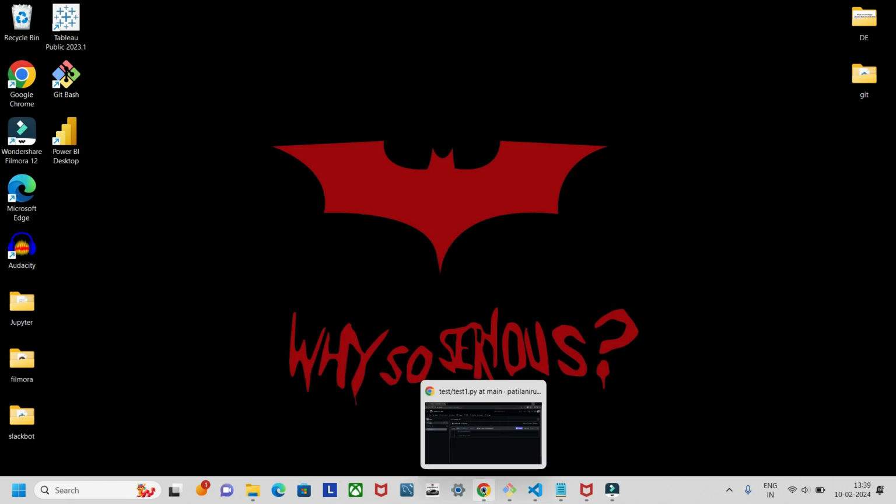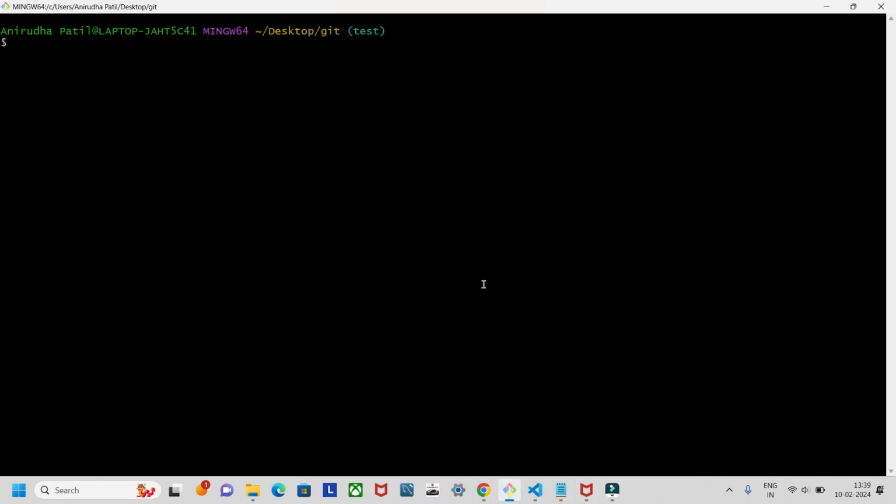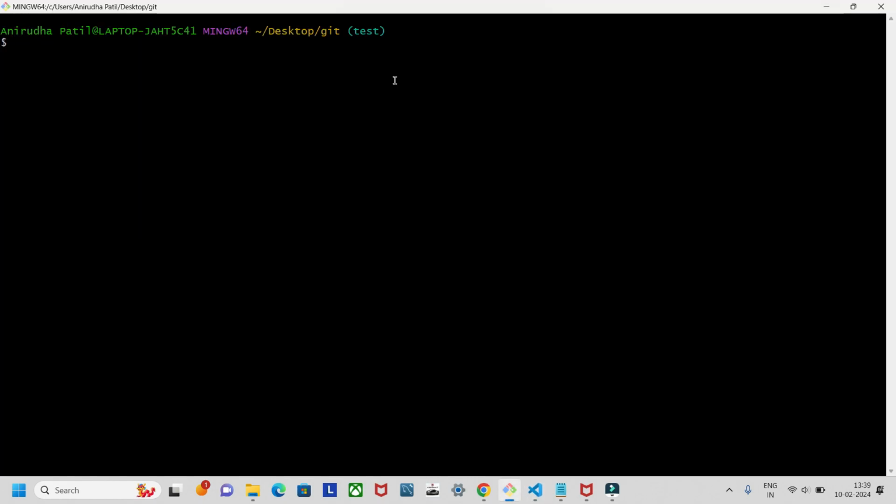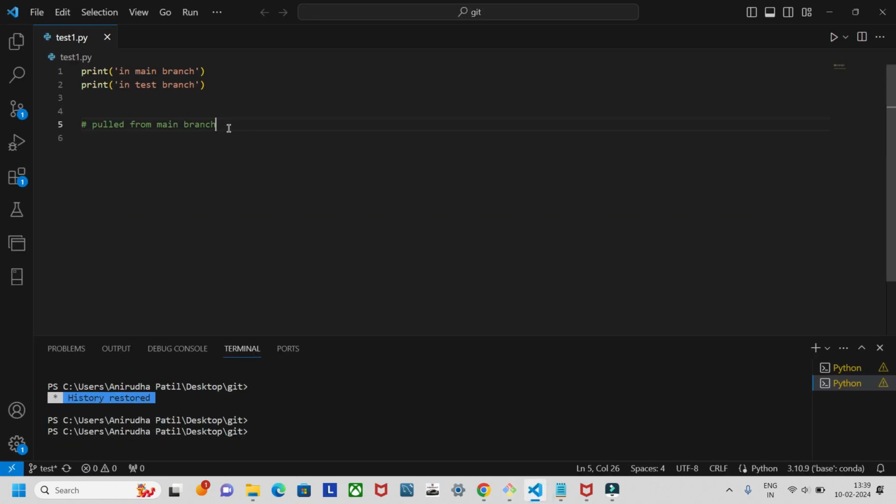Okay, let's go to Git Bash and let's go to VS Code. Now you can see that we are in the test branch. Let's understand what stashing is. Stashing is basically for when you don't want to commit any changes, but you want to check out to a different branch while saving those changes. Then you can do it via stashing.